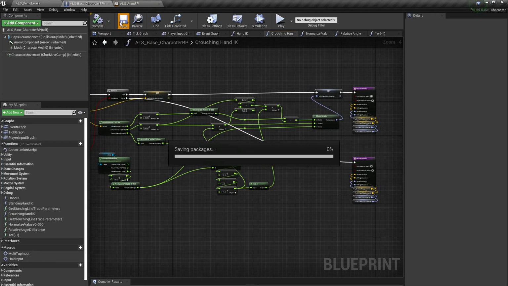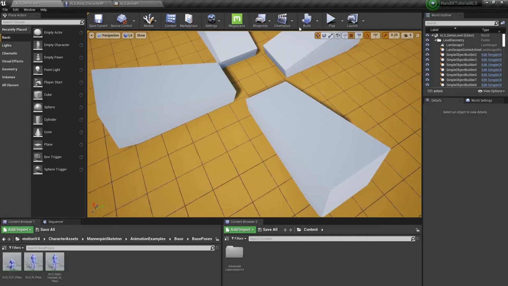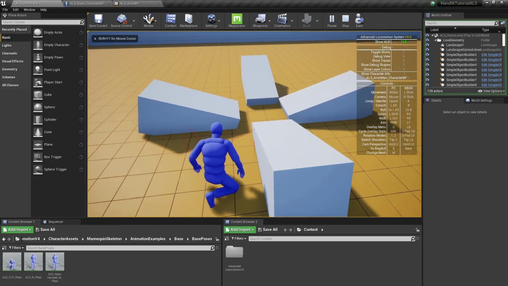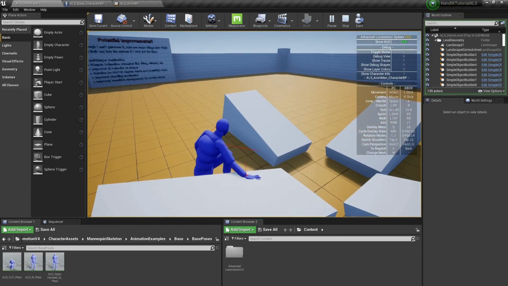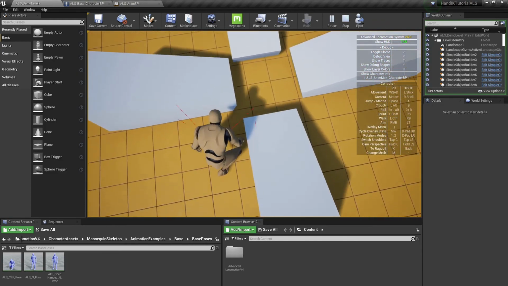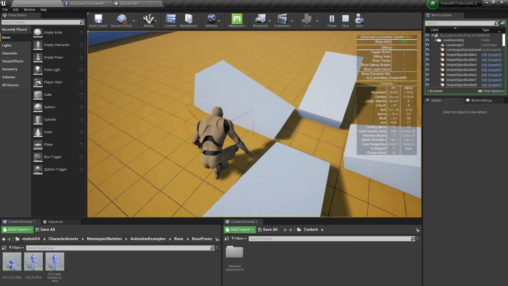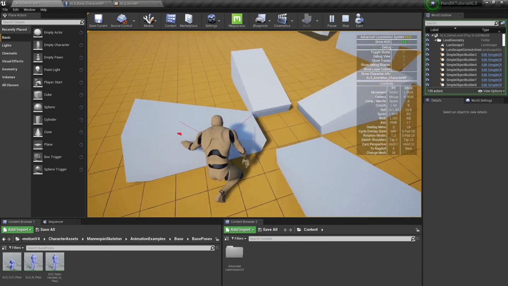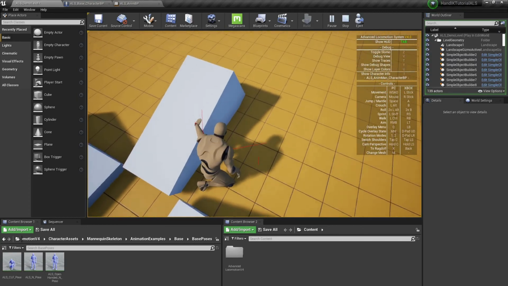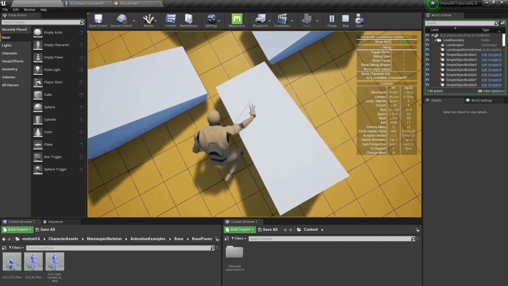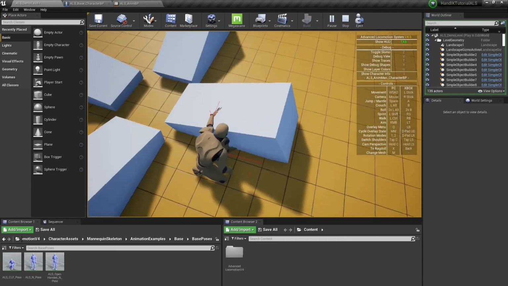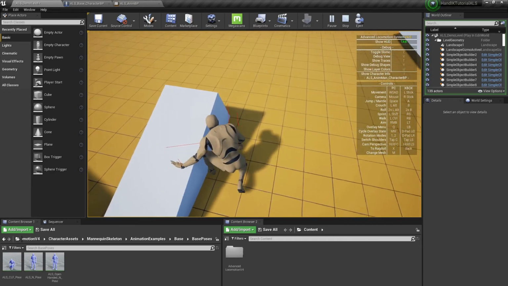Okay, let's compile, save, and see what we did. But that one seems to be good. That seems to be good. But let's check if the roll works properly, and it doesn't. It rolls the exact opposite way as it should. So it's bending inwards, rolling inwards.